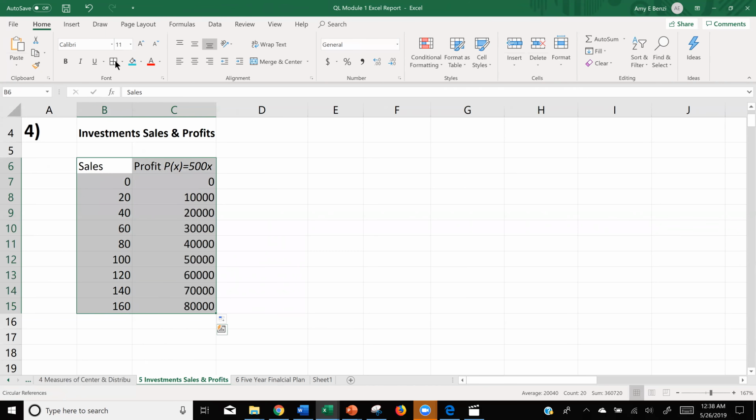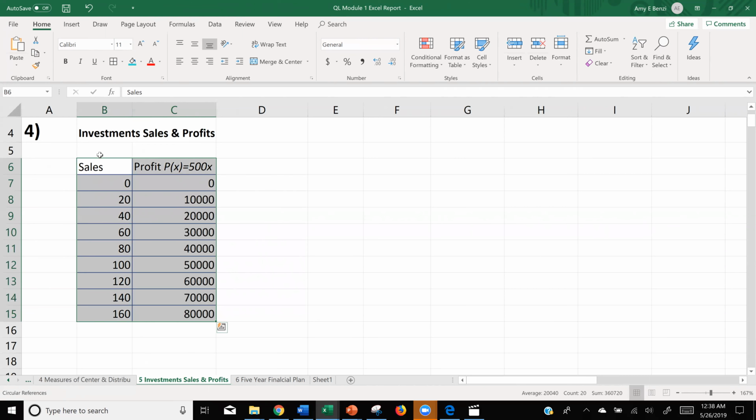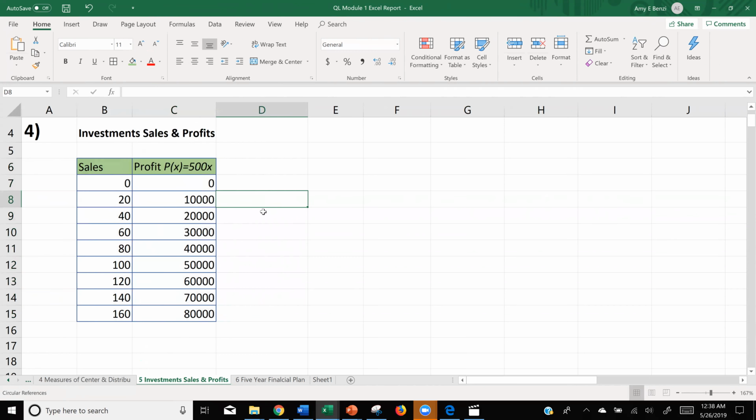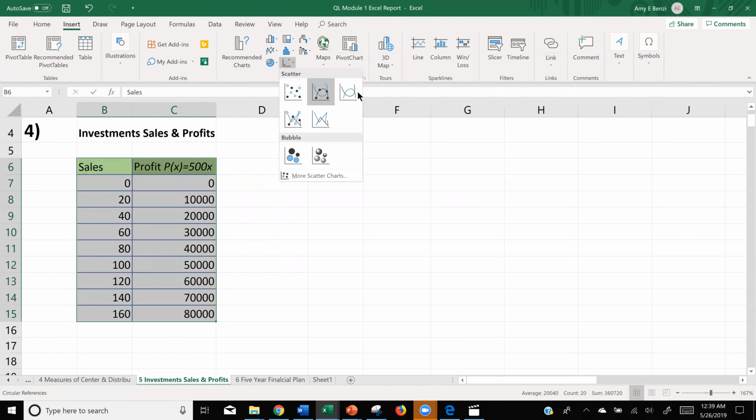So a couple other things. I'm going to make it pretty. I'm going to give it some borders. We're talking about money, so I guess I'll use green, but we already used green. So I don't know, we can use green twice. That's perfectly fine. Select my data, insert a line chart.